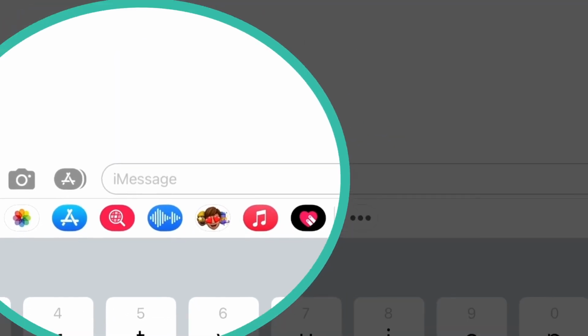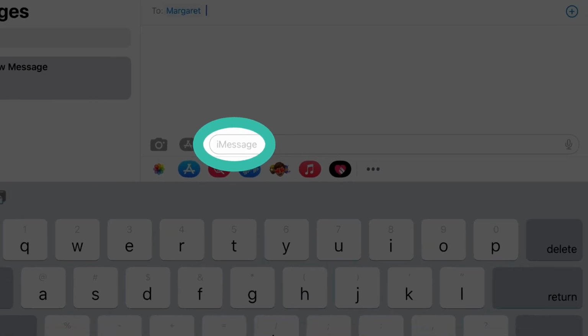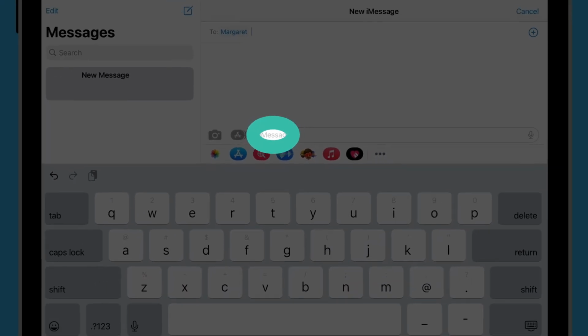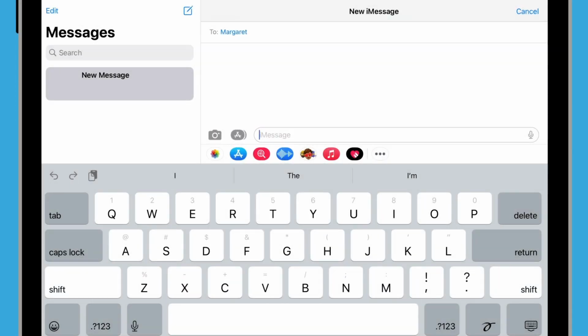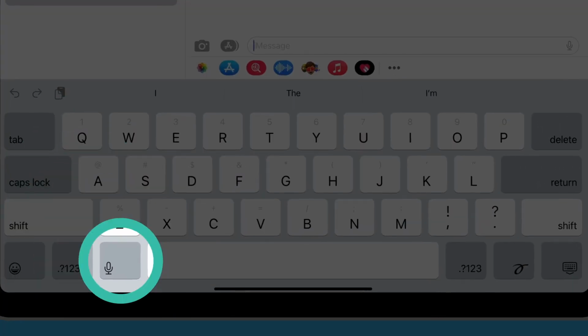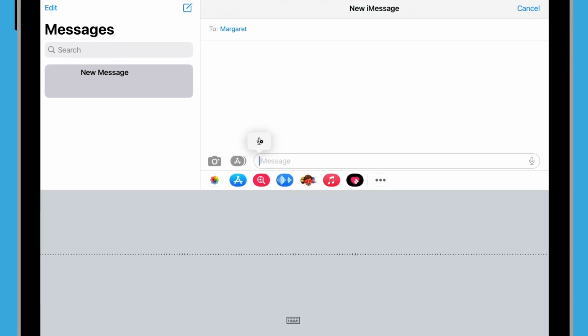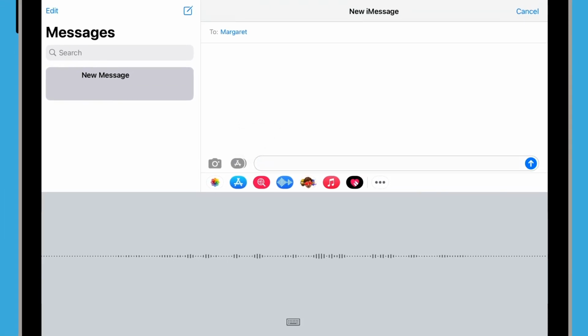Next, tap the box where it says iMessage. A vertical line, or cursor, will appear and start to blink, which means you can start your message. Instead of typing, tap the microphone button on the keyboard. The grey area will appear again, and you can dictate your message.